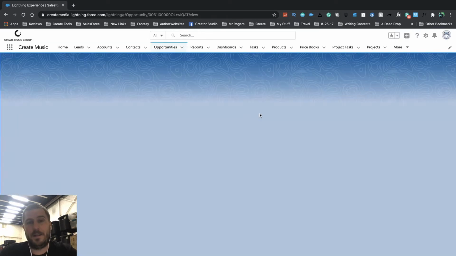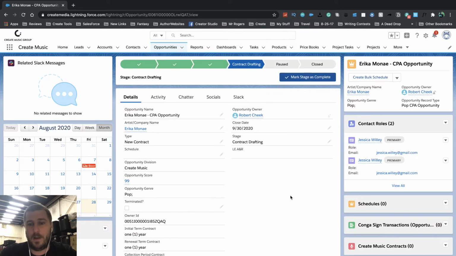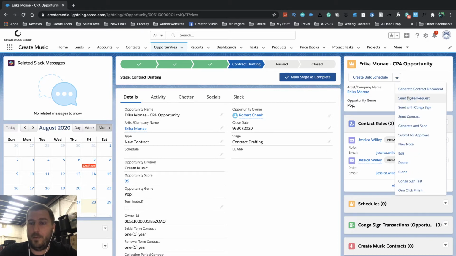Once I've checked over that document and the dates are correct, the percentages are correct, the names are correct, all of those things are correct, I would then be able to come back here, and again in the top right, I'm going to go down to send with Conga Sign.